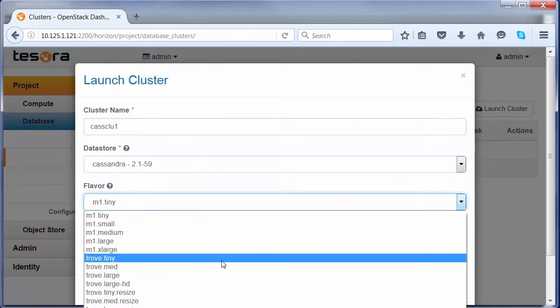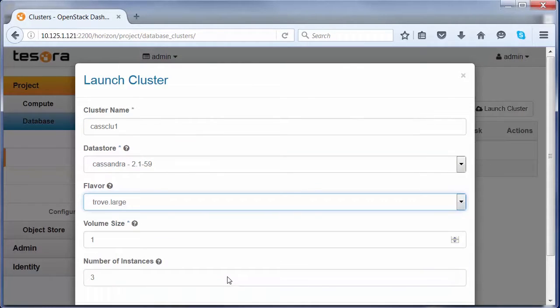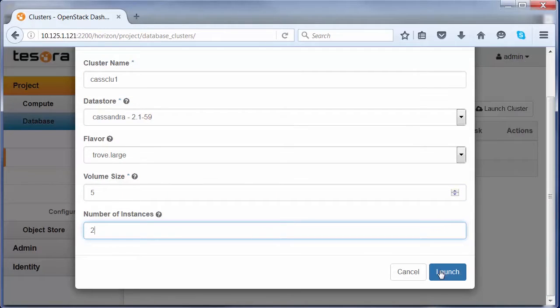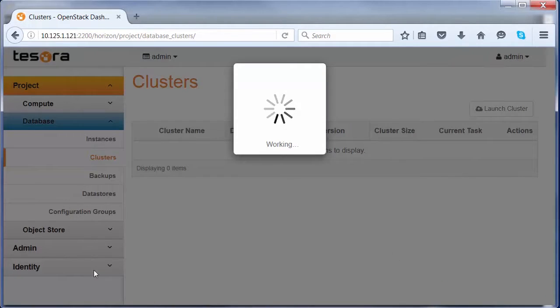Next, click on Flavor and choose Trove Large. This is because Cassandra needs more resources. Choose a 5 GB volume size. You can start with 2 instances. Finally, launch the instance.